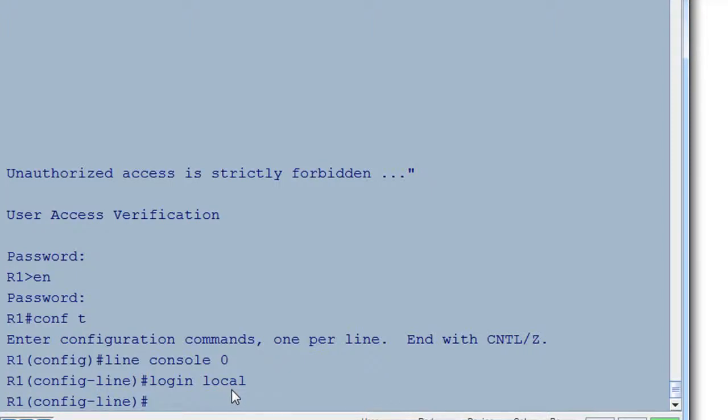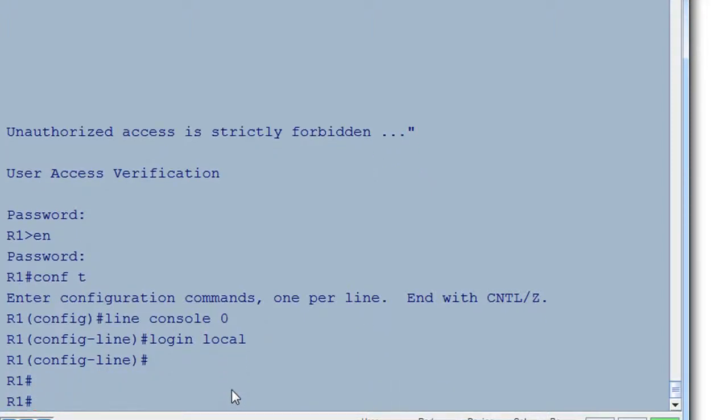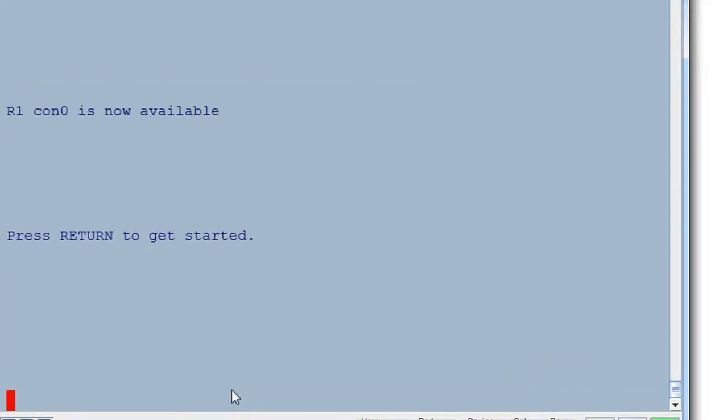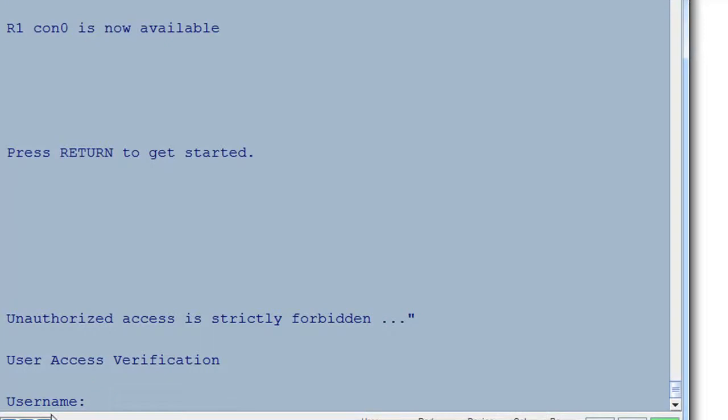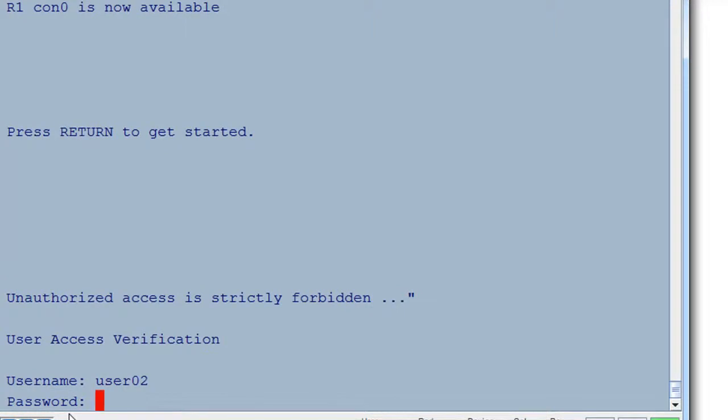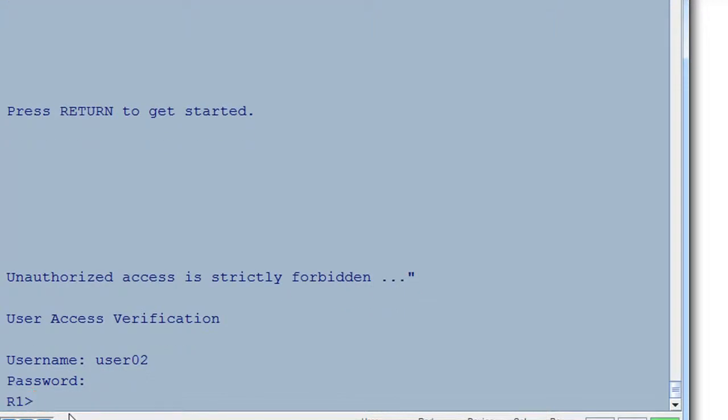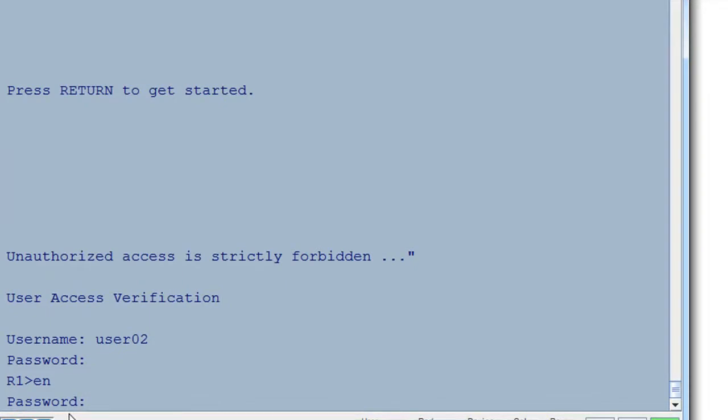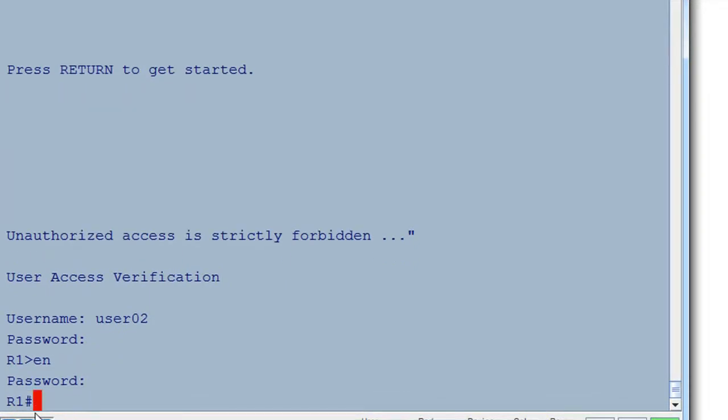So let's give it a try. We'll do Control C, we'll do an exit, and then we'll hit return to get started, and you'll see now it's asking me for a username. So now I could type in user02 and then the password Cisco, and I'm in. I still have to put in the enable password of class to get to privileged user mode.